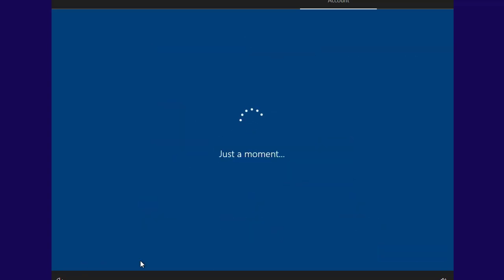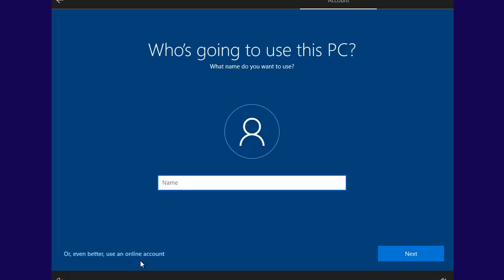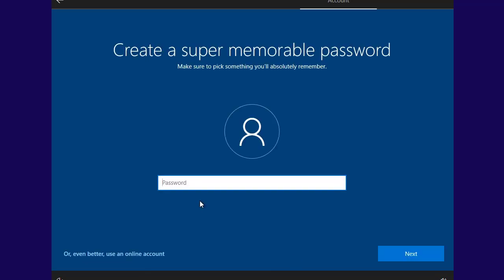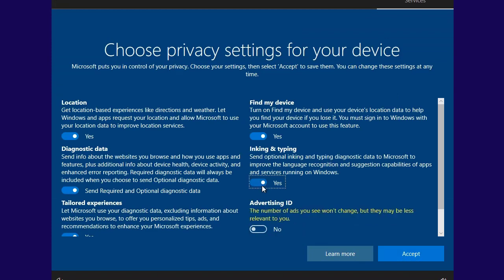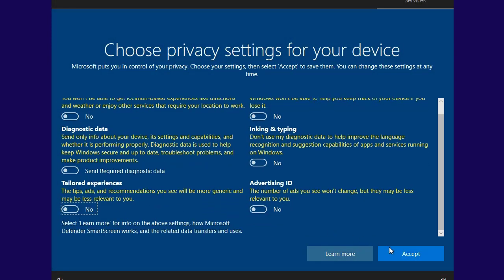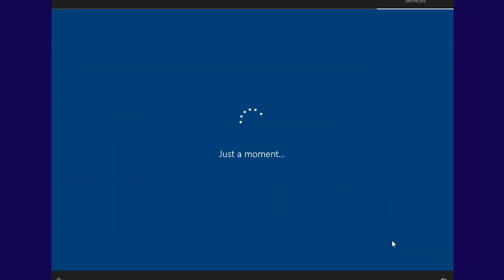Now again go with the limited experience, because if you go with the advanced settings, you need to log in to your Gmail account. Now simply here you need to type your username and then click on next. If you want to set up a password, then type it here, otherwise just click on next. Now turn off all these services because Microsoft will not take your data without your permission.